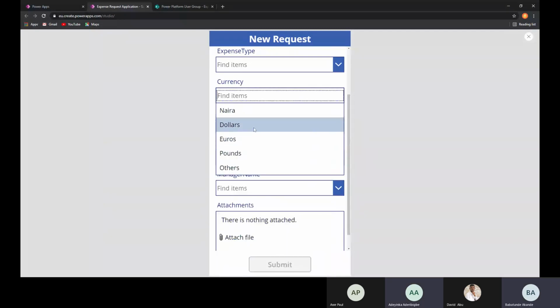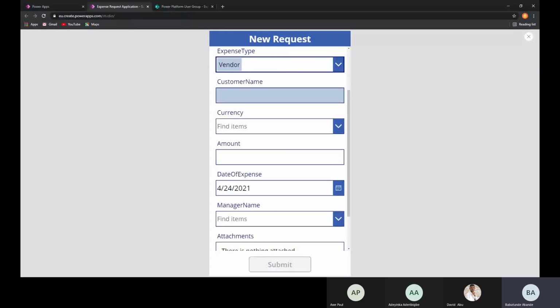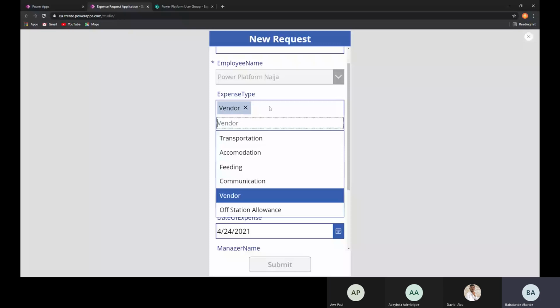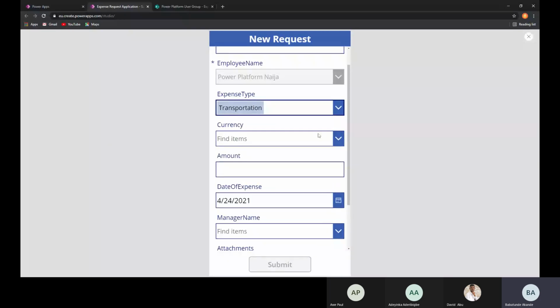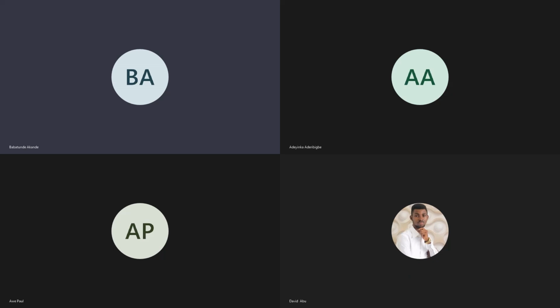I think we're also able to create a field whereby, so we had the expense type field whereby when you select a vendor, this customer name shows up, and if I select any other type of expense, of course, I can't find that field anymore. So I think those are the major things we were able to achieve last week.